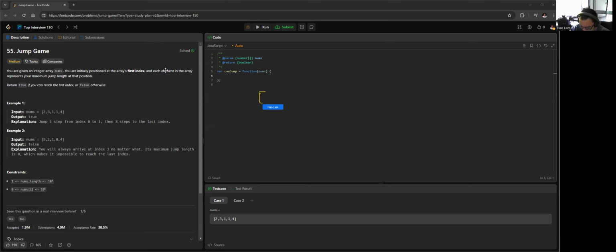So 2, 3, 1, 1, 4 here. Two means you can jump one step or you can jump two steps, because the value represents the maximum jump length from that position. Same for here. We can jump like this, or we can just jump in one shot to four. So there's a lot of combinations to check.